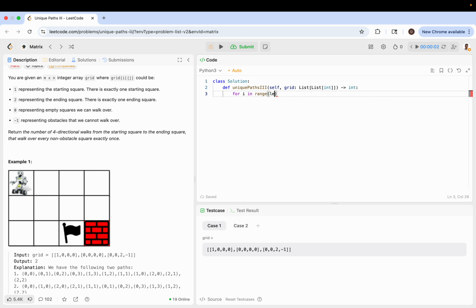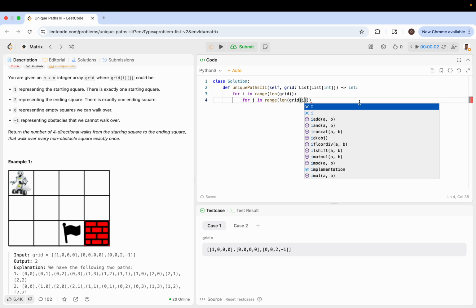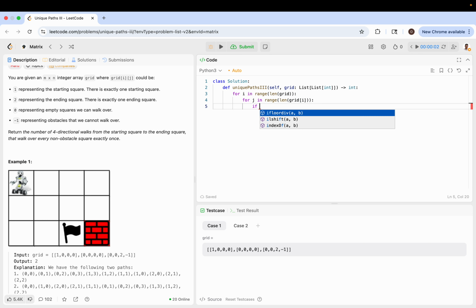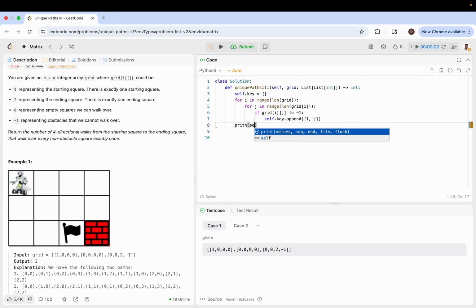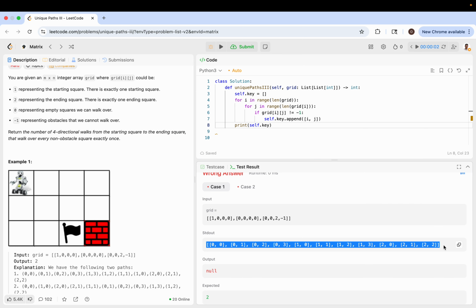So let's go ahead and move through our grid, and let's say if grid i of j is not equal to -1, then it's a non-obstacle one, so we want to walk over those exactly once. So we can go ahead and include them in a key. And let's print self.key. So the goal is to just hit this exactly once.